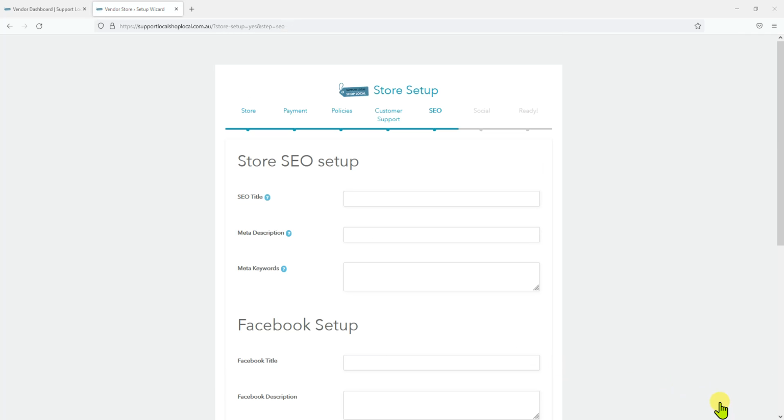Now you're greeted with the store SEO setup page. This is your search engine optimization, which can help people find your business. You can fill out this information. If you have that information now, you can come up with your SEO title, meta description, and meta keywords. If you don't understand this at the moment, that's okay. You can come back and do this later.